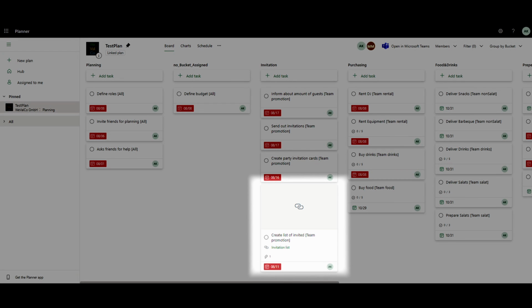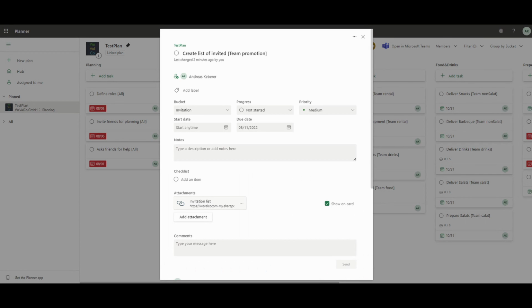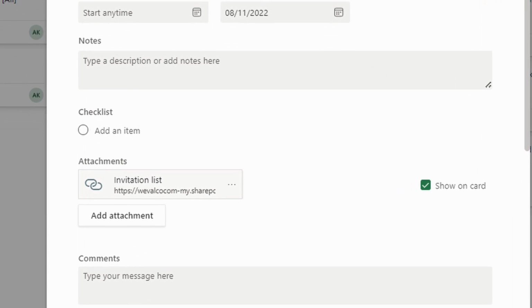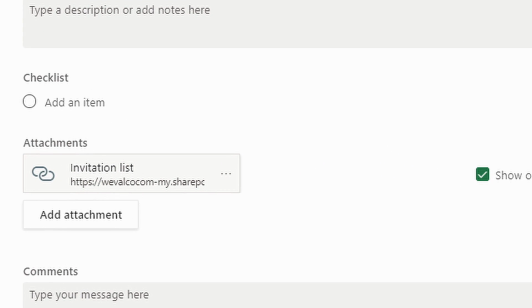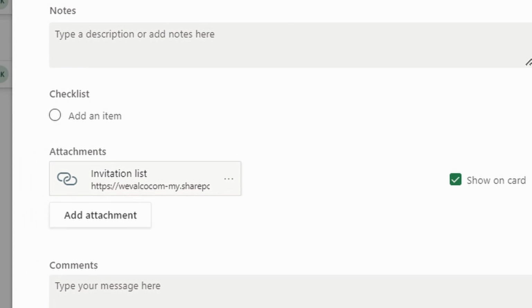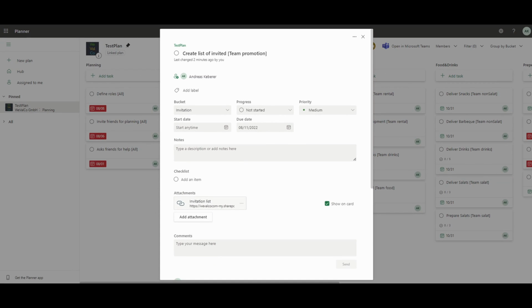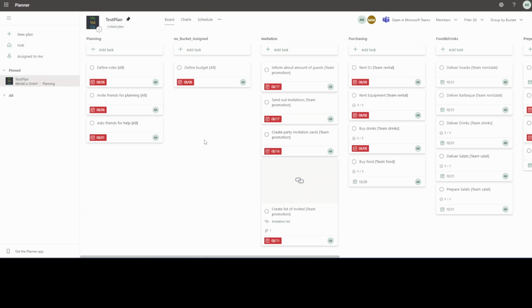This is a task with an added link. In the Excel file you can add a linked document. In this case, an invitation list template, which needs to be filled to complete the task. One more hint about the warning. This is a task which was not assigned to a bucket. You can easily move it to the correct bucket and delete the empty one.